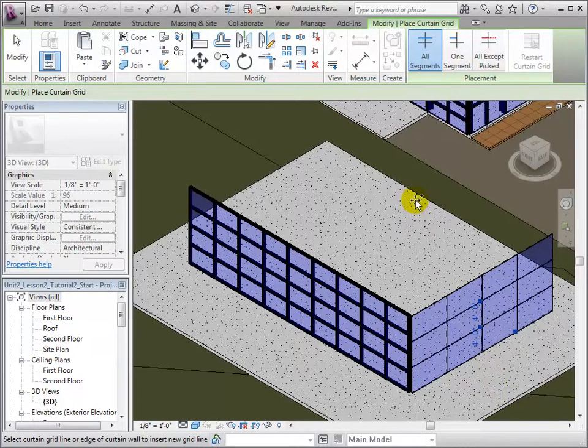Next, let's use the One Segment tool. This tool will allow us to create a grid line across a single segment instead of across the whole wall. Once again, by hovering over horizontal edges, we can place vertical grid lines. And by hovering over vertical edges, we can create horizontal grid lines.